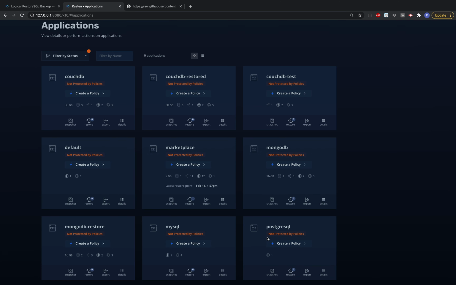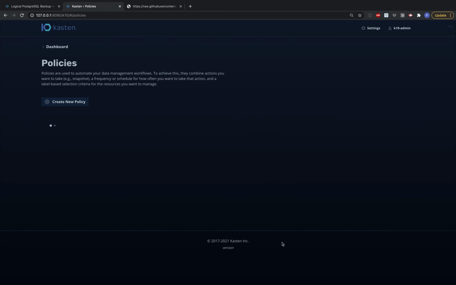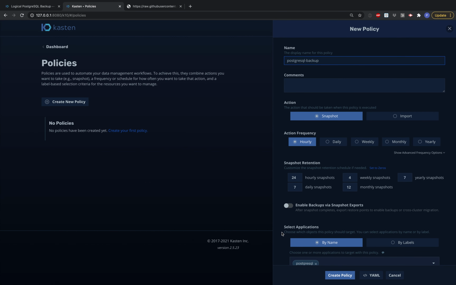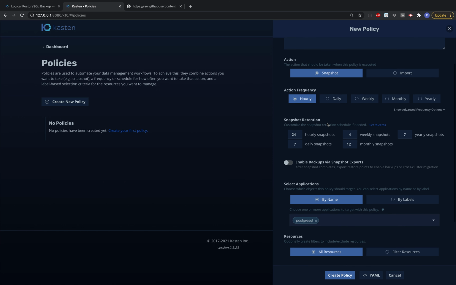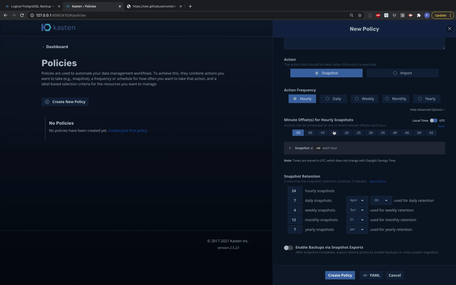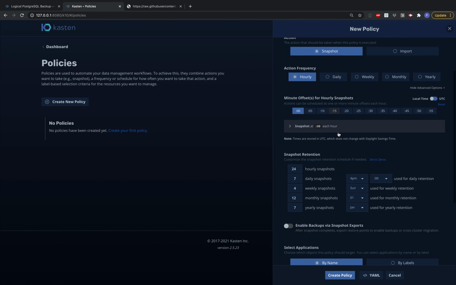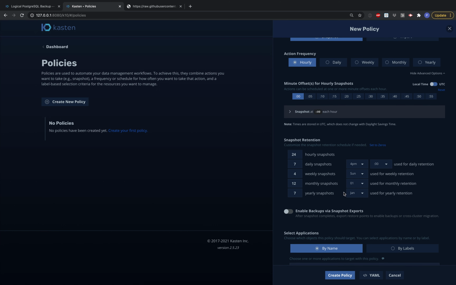And you'll notice that Postgres showed up here, right? So we'll go ahead and create a policy to protect this application. Now, when you do that, some information is pre-filled, so we'll just quickly scan through this. Name, you can choose whatever name you want for this policy. There are only 2 action types. Because we want to protect, we'll leave it at snapshot. Likewise, there's an action frequency that you can select, as well as sub-hourly options, and a retention schedule to tell you how many snapshots you want to keep.